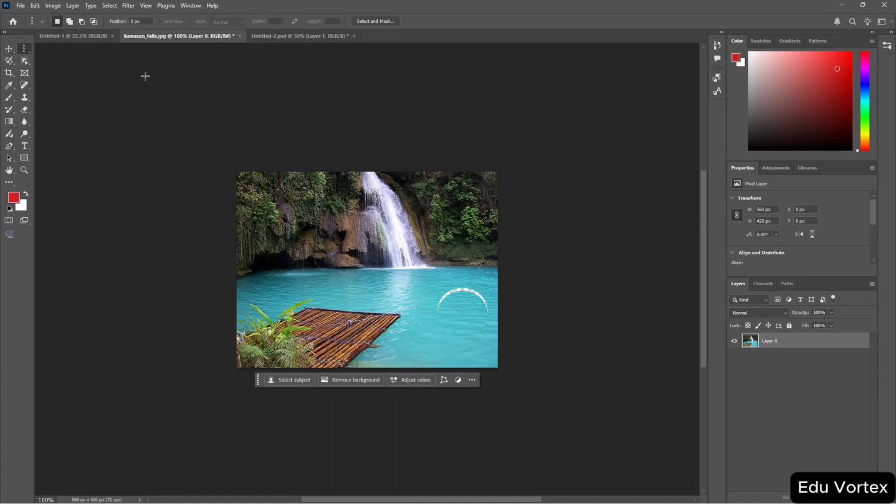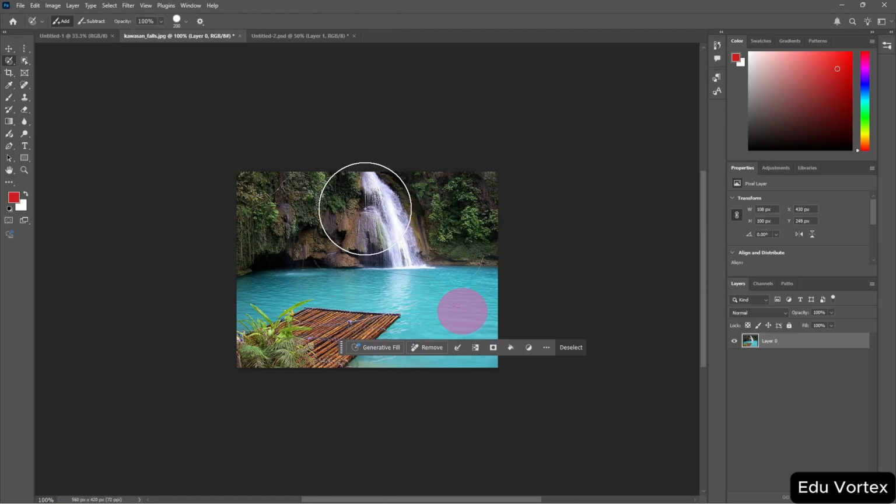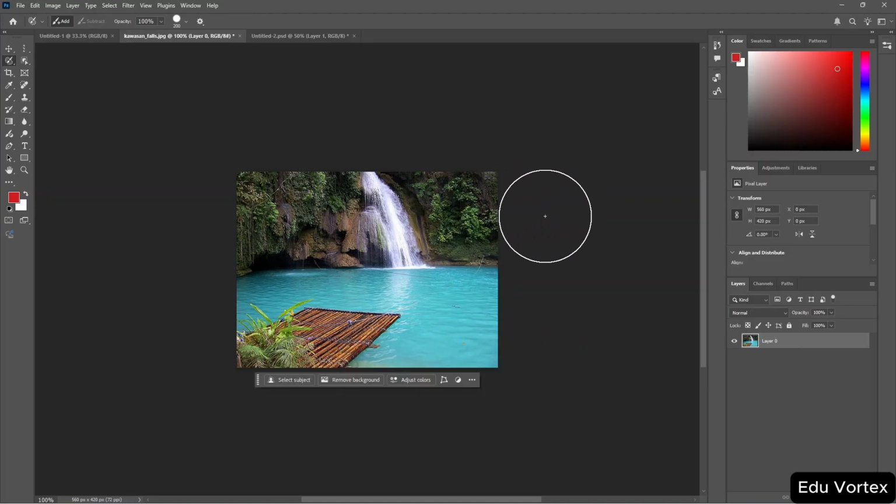Now let's talk about the Lasso tool. To use the Lasso tool, let's go back a little bit. There you go. All you need to do is press L, and the Lasso tool will be selected, but we need to pick the Lasso tool from here. There are types of Lasso tool, like the original Lasso tool, the polygonal lasso tool, and the magnetic lasso tool. Most of the time we use the polygonal lasso tool, but let's start with the original.